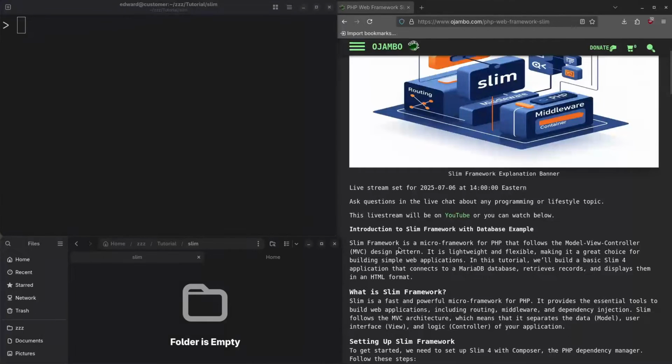Okay, so Slim framework is a micro framework for PHP that follows the model view controller, that's MVC, design pattern. It's lightweight, flexible, and a great choice for building simple web applications, as you're going to see how simple it is to use. In this tutorial, we're going to build a very basic Slim application. We're going to be using Slim 4, that connects to a MariaDB database, retrieves records, and displays them in an HTML format.